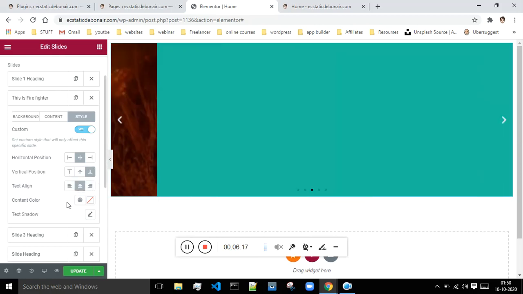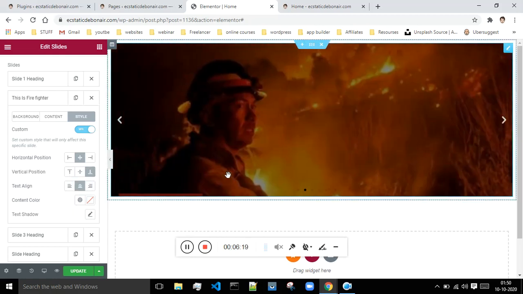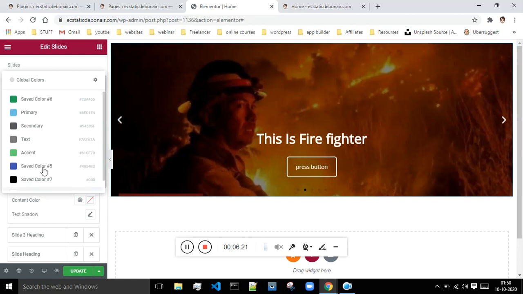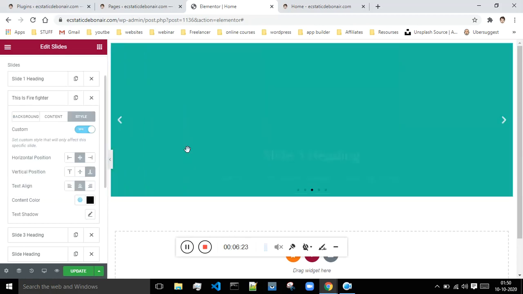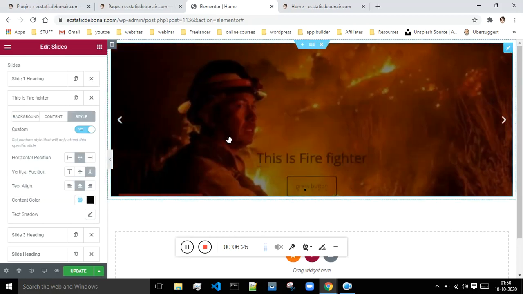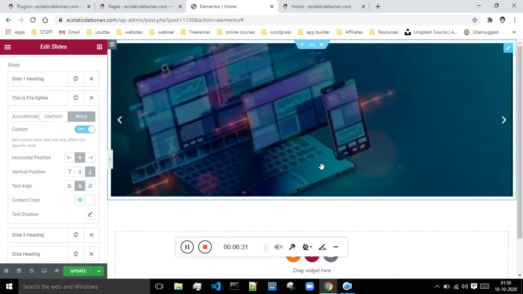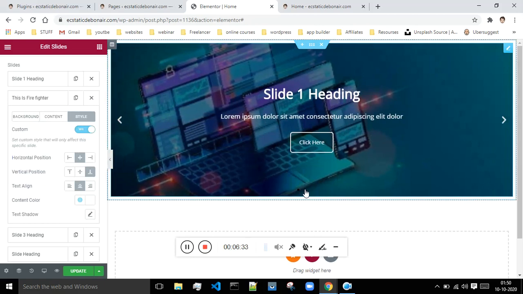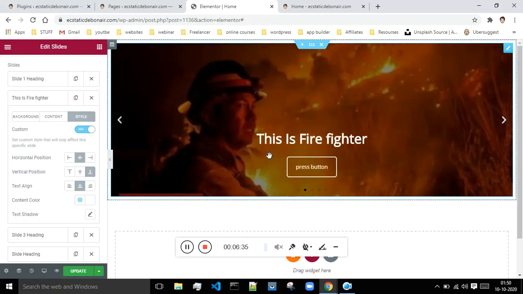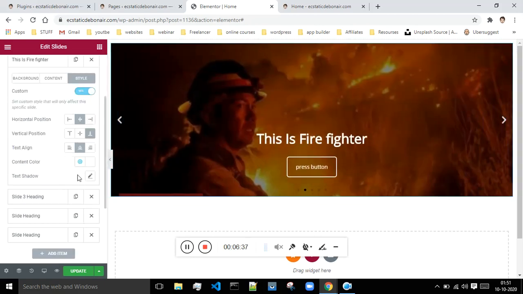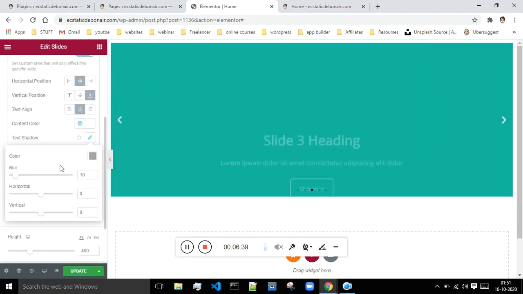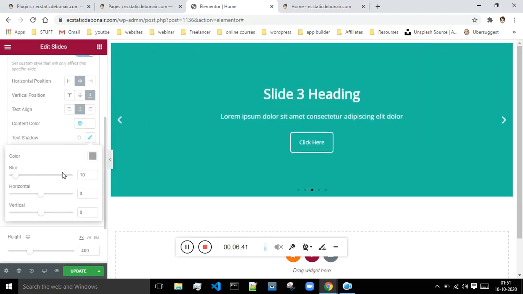Okay, and this is the content color. So you can just select whatever color you want. You can select black, then this content will be black in color. You can select white, and the color of the text over here will be white. So basically this is how you can select. And this is the text shadow.